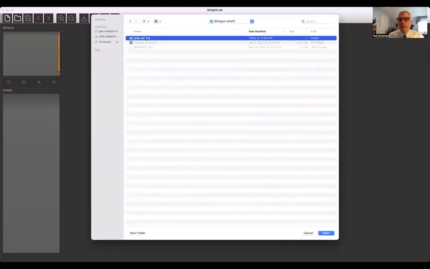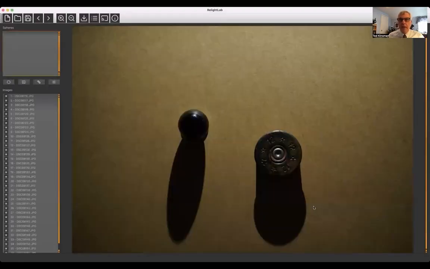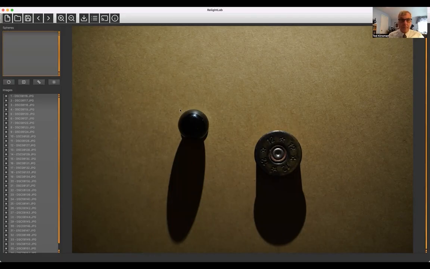I have to go to the JPEG exports file, which the images have to be in. I'm going to open that file. And this is pretty much my setup images. I've got the calibration sphere here in the center, my shotgun shell over here on the side. And the first thing I'm going to want to do is tell the program where the calibration sphere is.